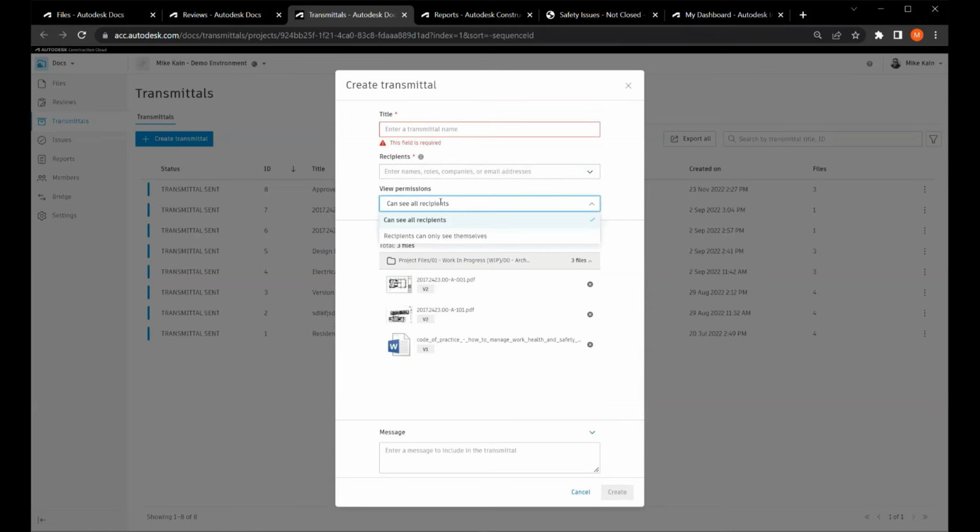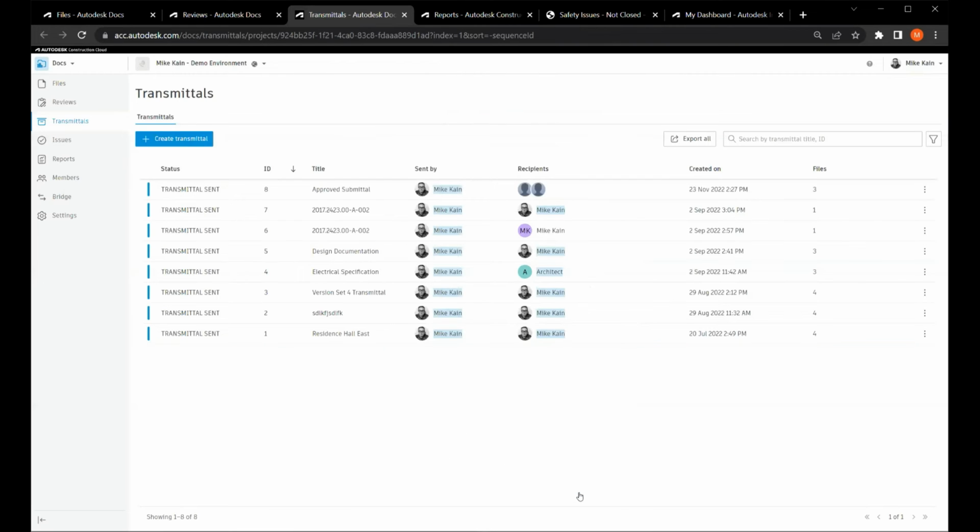Permissions, do we want to let them see all recipients, or do we only want to enable them to see themselves? Okay, and then all of the documents plus obviously a custom message. Really nice and simple and feeds perfectly off that review process. Okay, so just jumping back into my slides here.